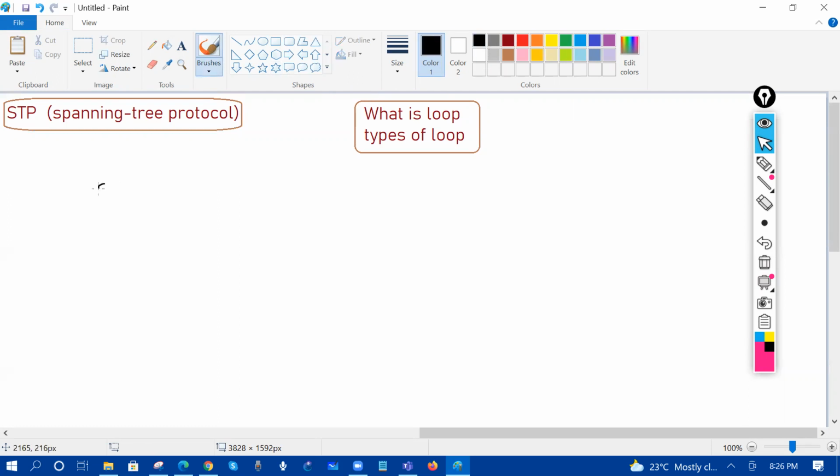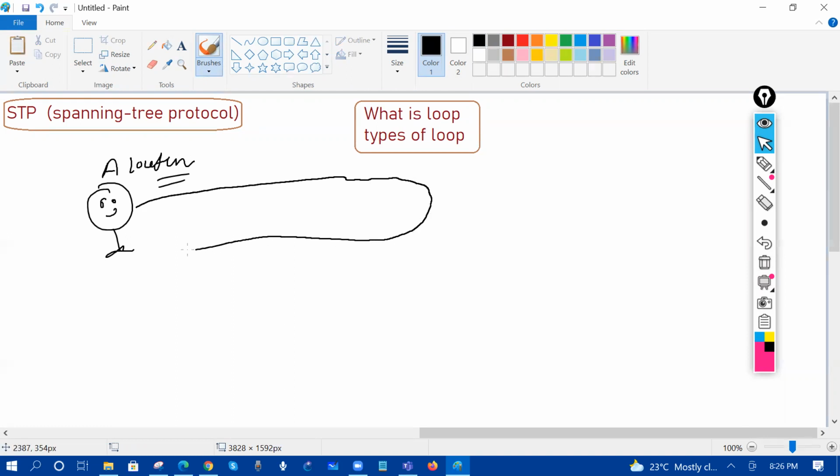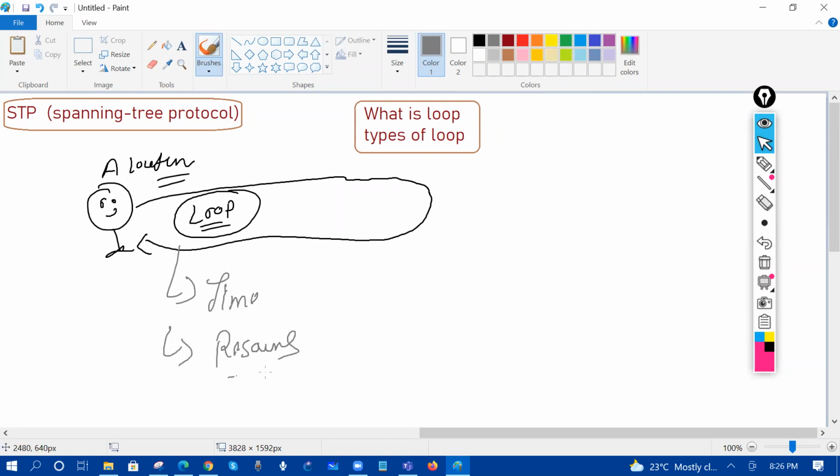Loop means what? For example, this guy has started his journey from location A, right? And after some time, what happened? After 5 to 6 hours, he came back to the same location. That is called a loop. In this case, what are you wasting? You are wasting your time. You are wasting your resources. Of course, you are going to drive the car or maybe the bike, right? Anything. So your petrol will be wasted.